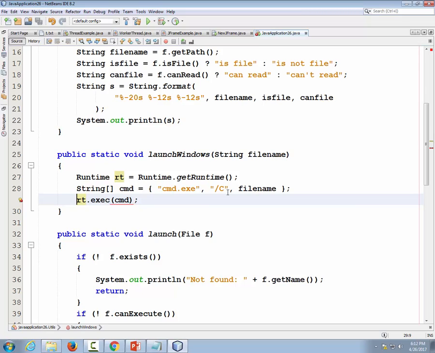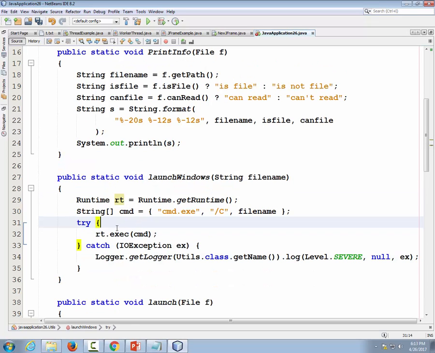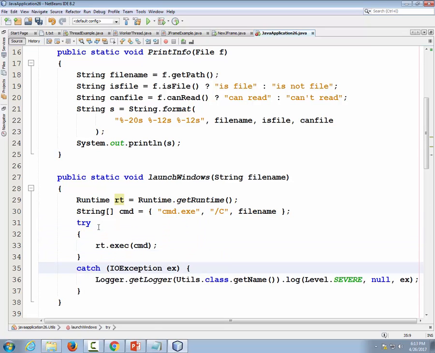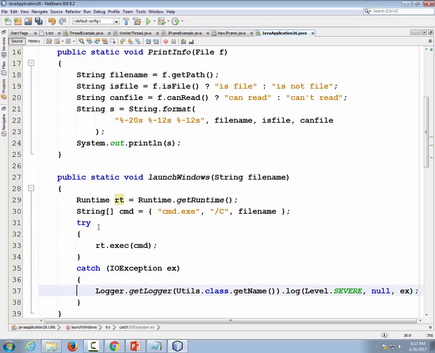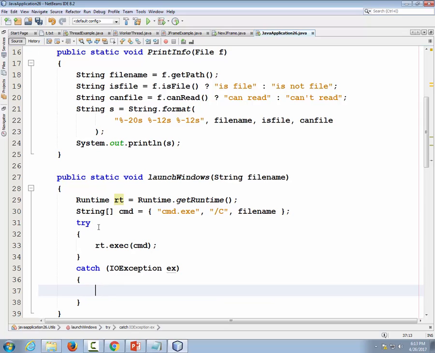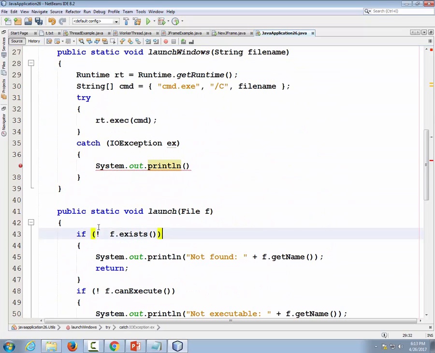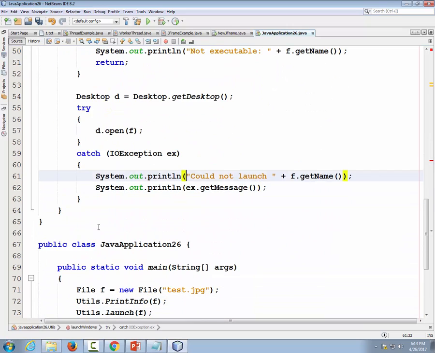Oh, we have to put a try-catch around it. It must be caught or declared to be thrown. So we put a try there, and let's catch IOException, and just print some kind of error, System.out.println. Same ones we got somewhere else. We did that already. Where did we print that exception out? Could not launch, right there.